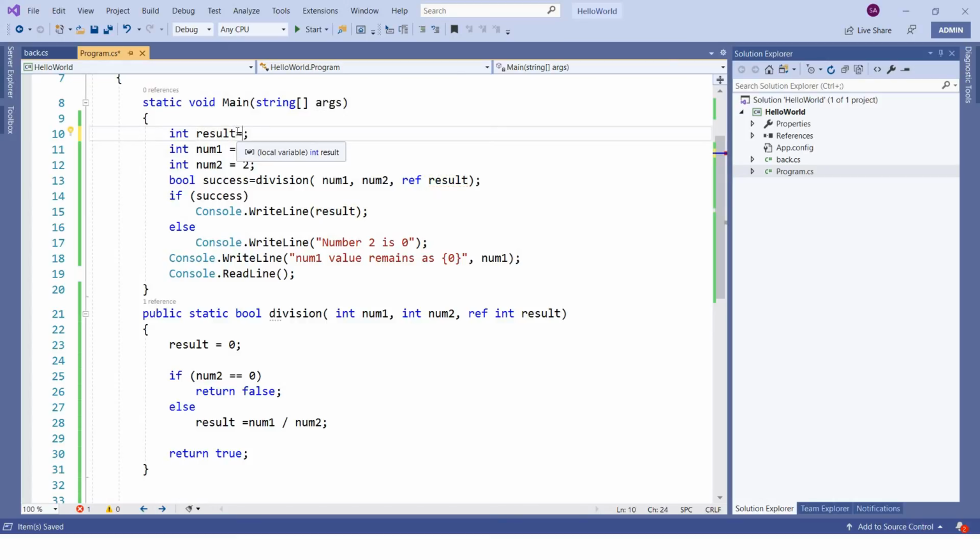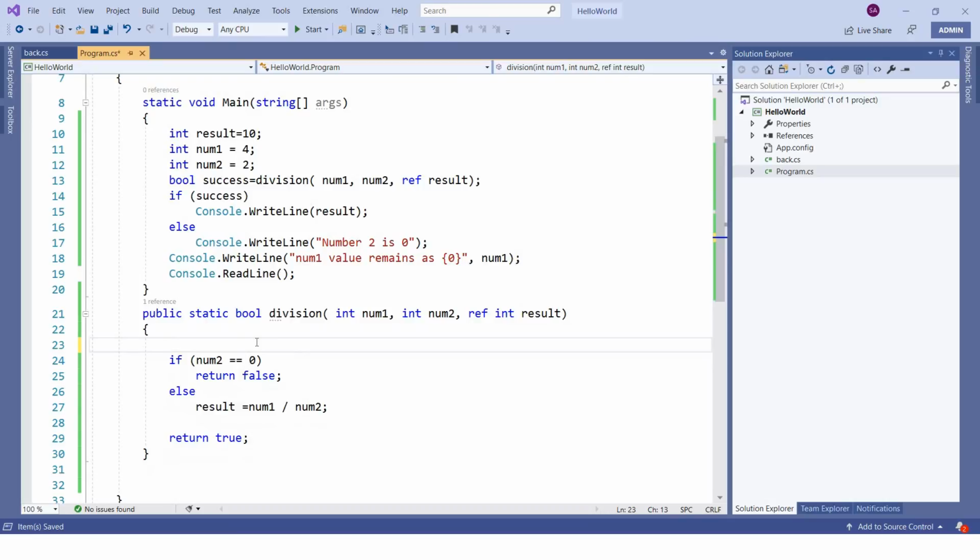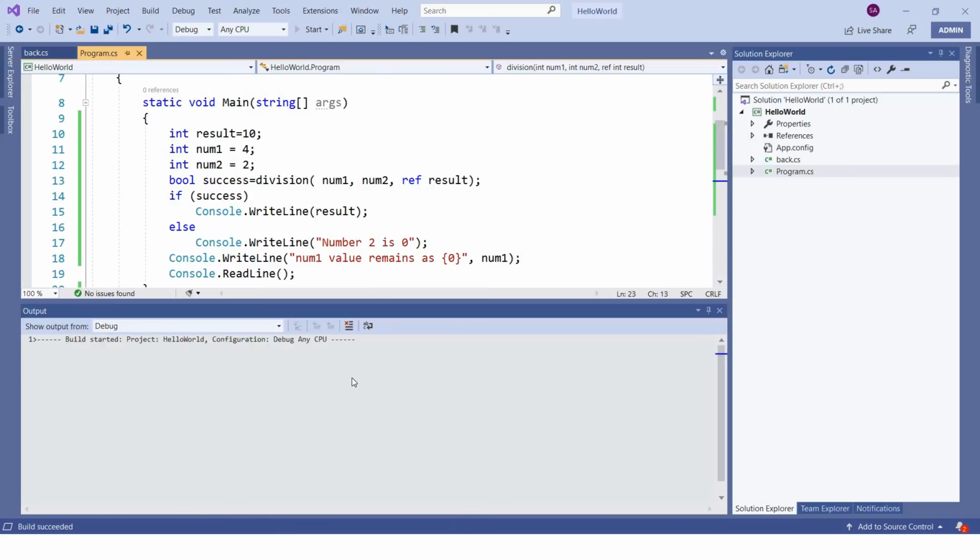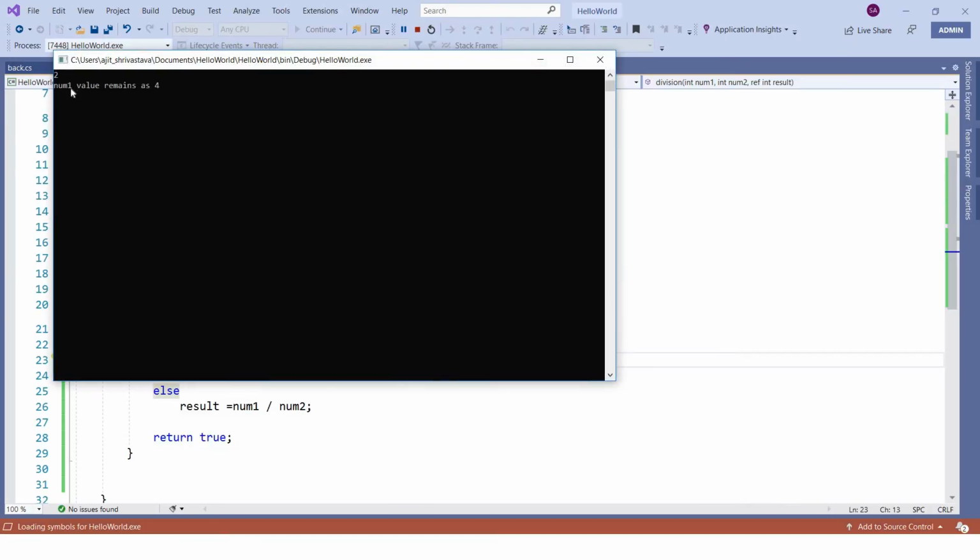So let's say I am setting it as 10. Okay, and one more thing, for ref, it is not mandatory for you to initialize those in the function itself, so that is just optional. So even if you remove it, you will not get any error. Now if you run, you should be able to see the output as 2.